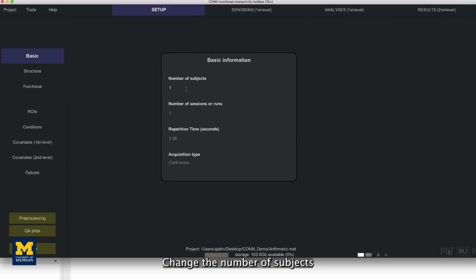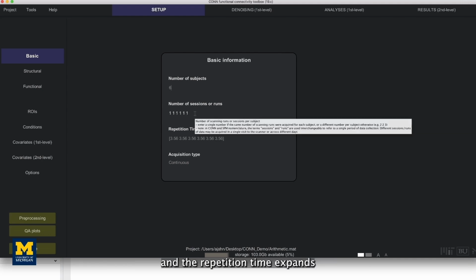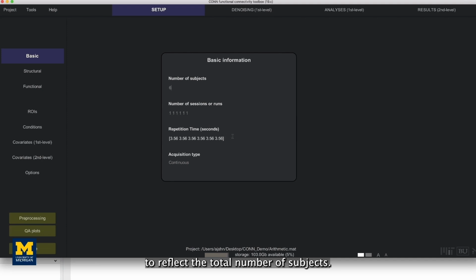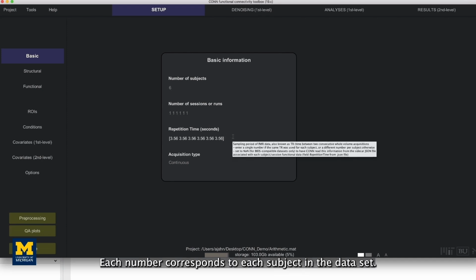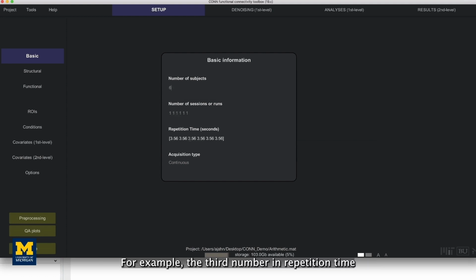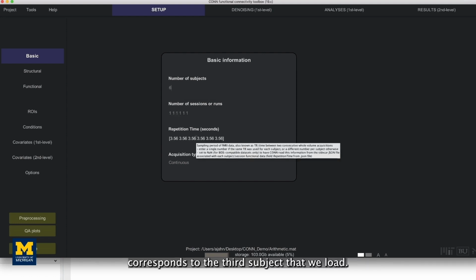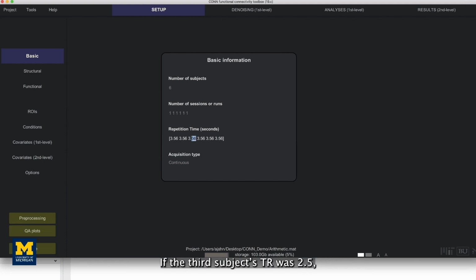Change the number of subjects from 1 to 6 and observe how the number of sessions and the repetition time expands to reflect the total number of subjects. Each number corresponds to each subject in the dataset. For example, the third number in repetition time corresponds to the third subject that we load. If the third subject's TR was 2.5, for example, we could make an edit like this. In reality, each subject's TR was 3.56, so I'll change it back.